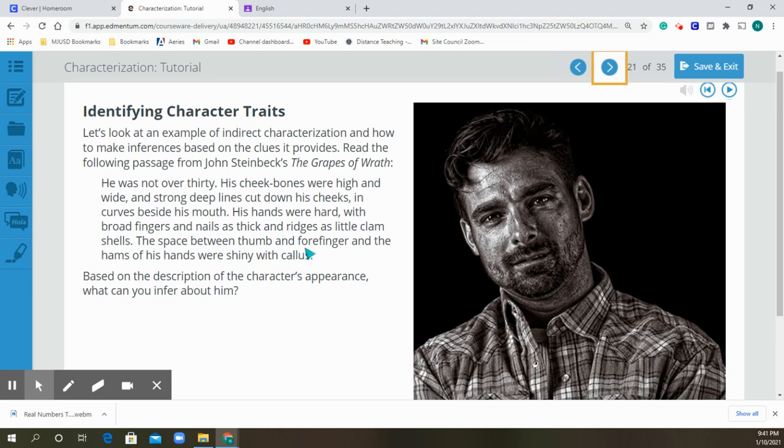Well, I know from working that calluses are from hard work. And thick and ridged nails, you know, maybe his nails have been beat up. And then even though he's not over 30, he's got these deep lines, so he's had a hard life, and it's showing in the creases. His hands were hard. So he's a hard worker, he's tired, he's been diligent.